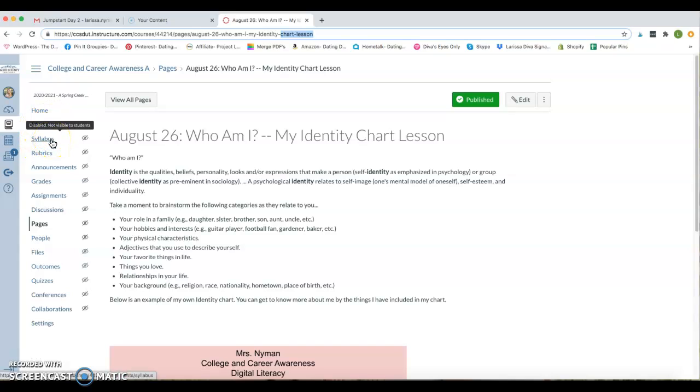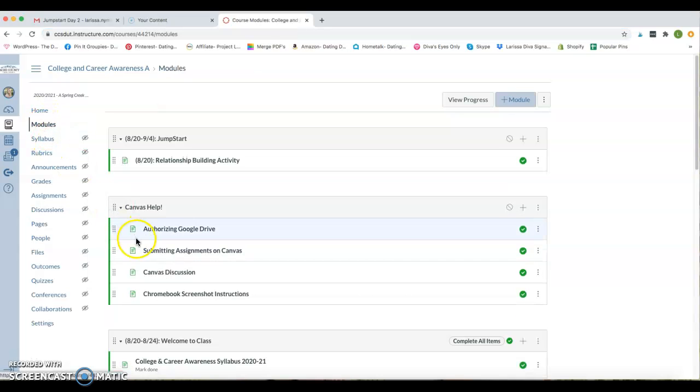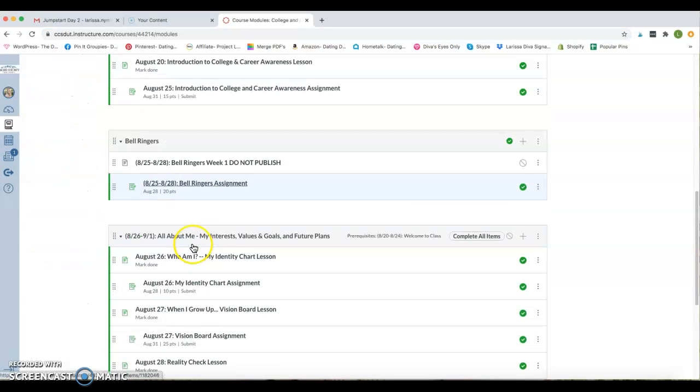Okay, so how to delete my things and to replace them with yours. You're just going to open up the page. So you can come right here to modules. The first one you'll probably want to do is the identity chart. So the lesson is fine if you just click right there.